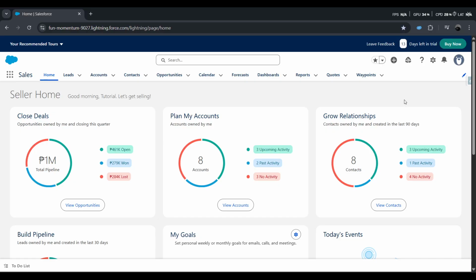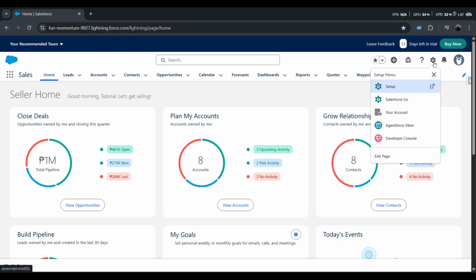First, you'll want to look toward the top right corner of your Salesforce interface. You'll see a gear icon there. Go ahead and click on this gear icon. It's your gateway to all the configuration and customization options that Salesforce has to offer, so becoming familiar with this icon is essential for managing your organization's settings effectively.